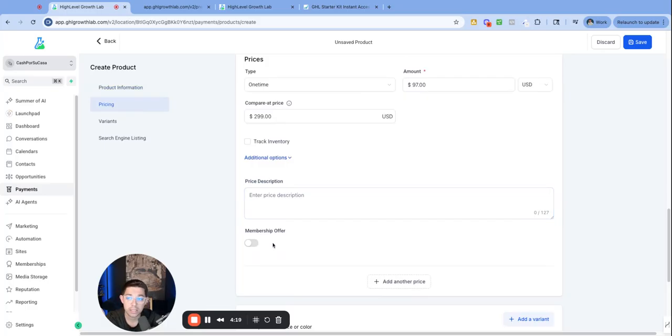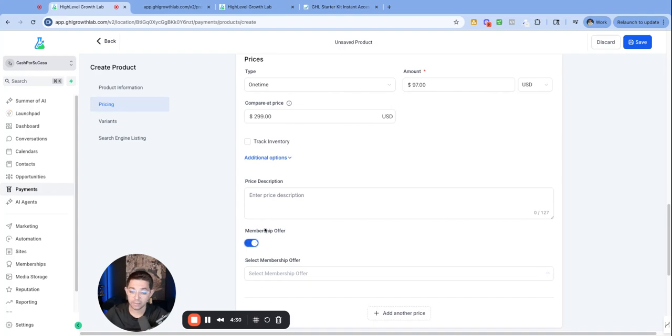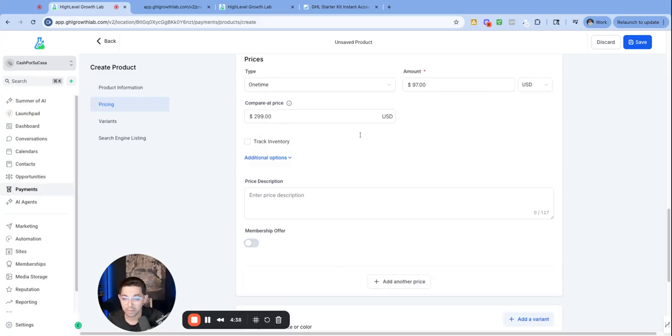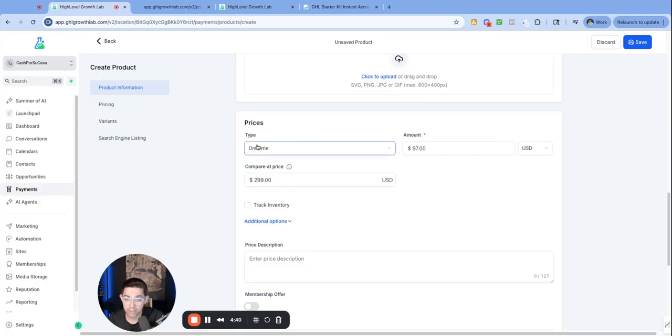If it is a product that is attached to a course or a membership product inside your HighLevel account, so let's say you have a course inside memberships, you can add this little feature here where if they buy the product, they automatically get access to that membership offer. Okay, but that's really not needed at the moment. The moment is just one time, $97 with the compare price.